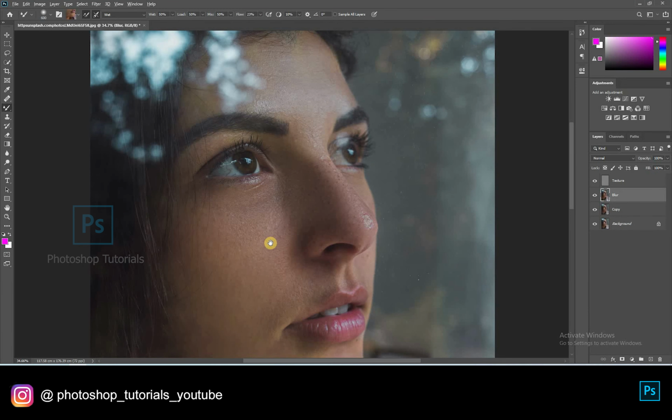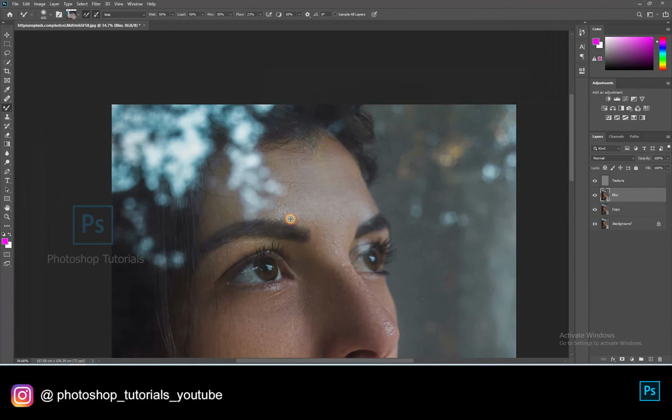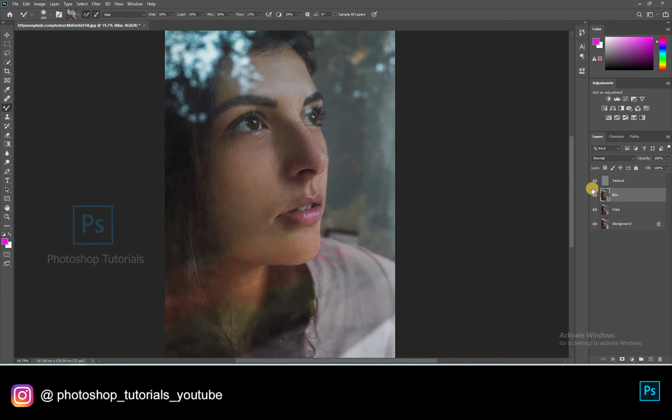Okay, this is fine. The skin might look flat now, don't worry about that, we can correct that by dodging and burning. We have completed the frequency separation technique. Select the blur layer and the texture layer. Click on Ctrl G to group both the layers and naming them as frequency separation.